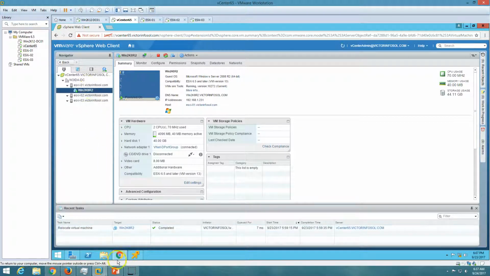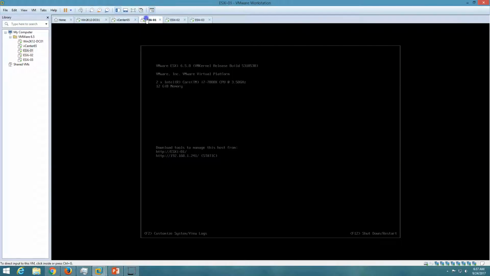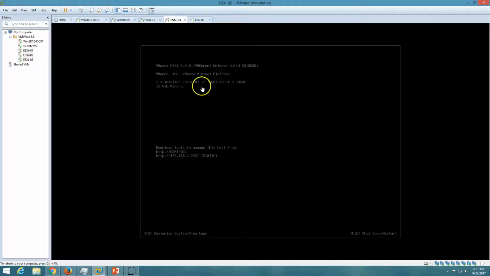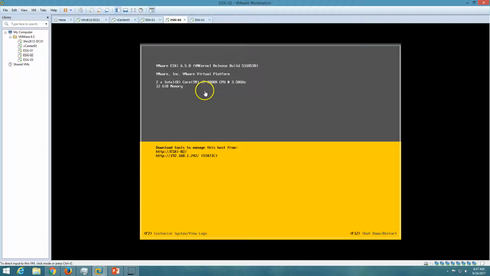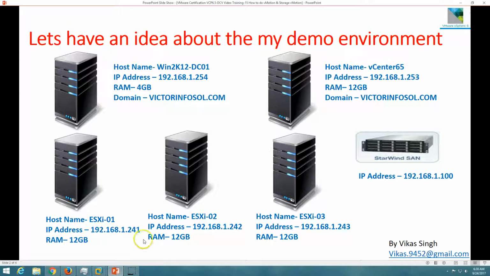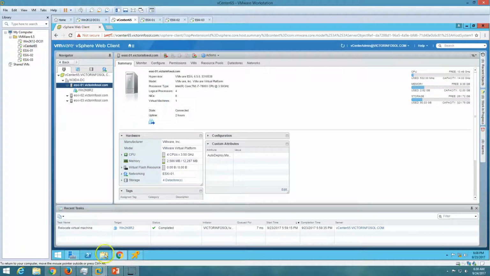We have 3 ESXi hosts, ESXi 1, 2 and 3, all running VMware ESXi 6.5. This is ESXi 1, this is my ESXi 2, and this last machine is ESXi 3. All the ESXi hosts are running on 12 gig of RAM and are connected to my vCenter server. Lastly, we have a virtual SAN running on my physical machine to provide iSCSI storage LUNs to my 3 ESXi hosts. So now I'm going to do the vMotion.